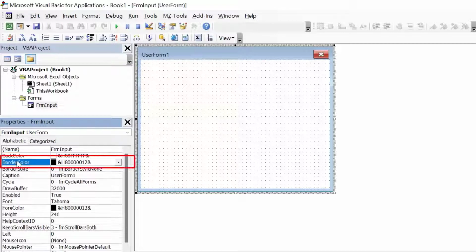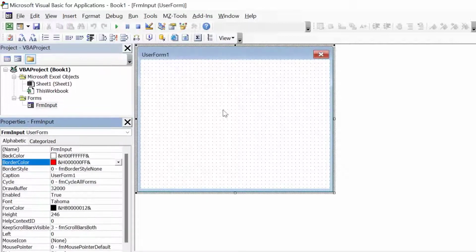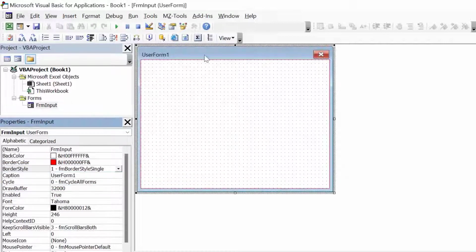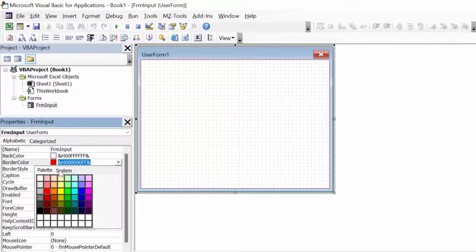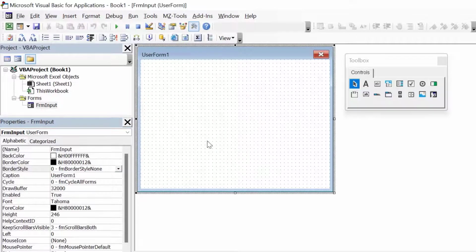Below that is the BorderColor. This property should have actually been below BorderStyle because even if you change this color to, let's say, red, nothing will happen on this form. It is only when you set the border style to single can you see the color. See how you can see the border here? So I'm going to set this back to black, what it was, and I'll change this border style to none. I don't want any borders.